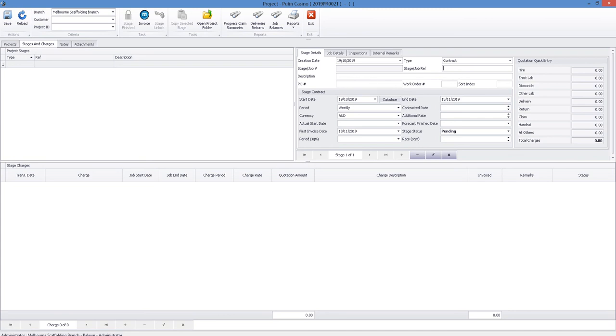I can type in stage number 1 and enter in a stage description. This field usually represents the work being done, like perimeter scaffold or labour details. If it's a small job, you'll just have one stage with one project. In this case, I might create 2 different stages. And I'll type in the description here for the first one. You can enter in a PO, work order number, sort index, and additional billing details. When you are finished, click here to save this stage.